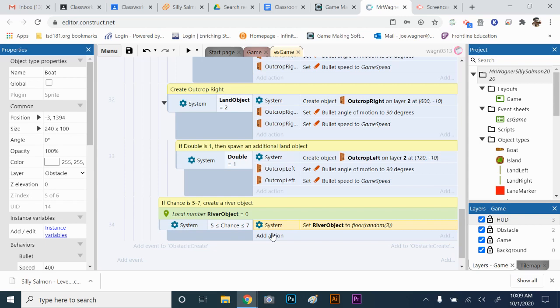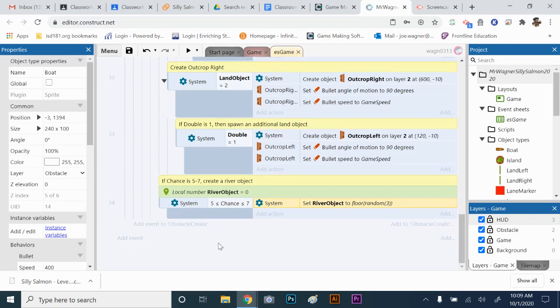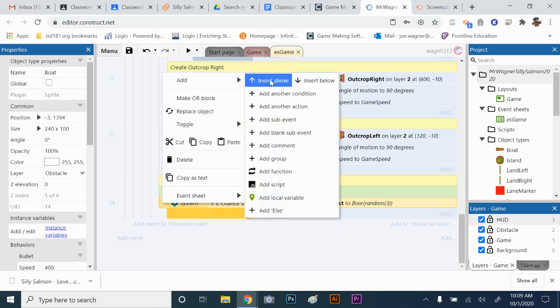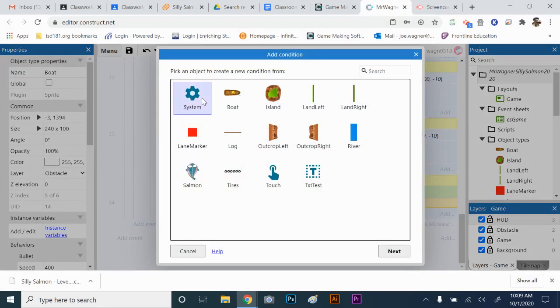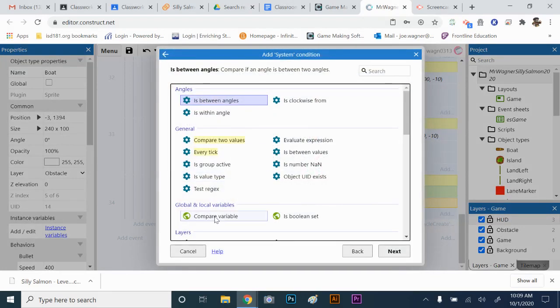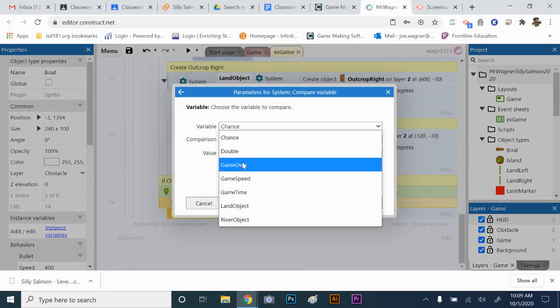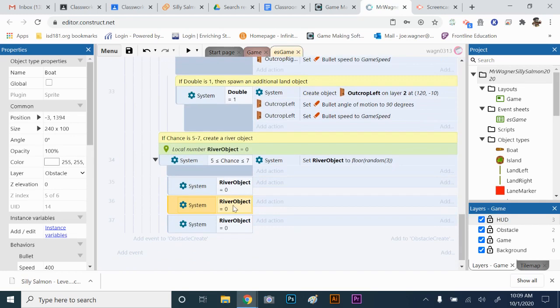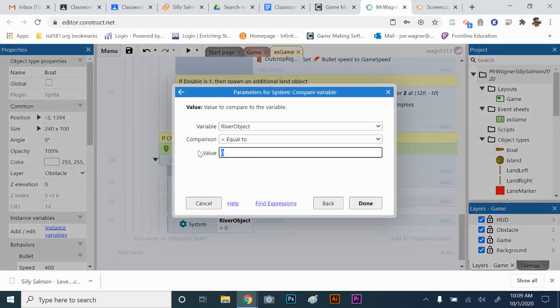Then what we have to do is make sub-events that say if river object is 0, 1, or 2. So I'm going to add a sub-event to the 5 to 7. I'm going to do system, compare variable, and I want to know if river object equals 0. And then I can just copy this. So I could right-click, copy, right-click, paste, right-click, paste again. And then I want river object 1, and I want river object 2.